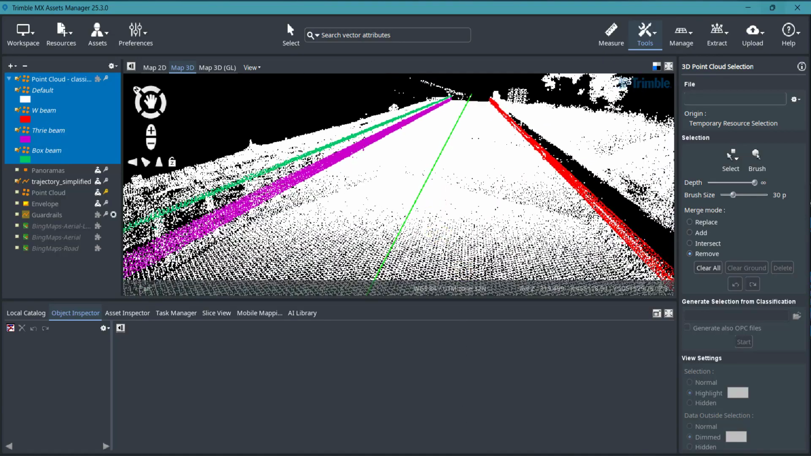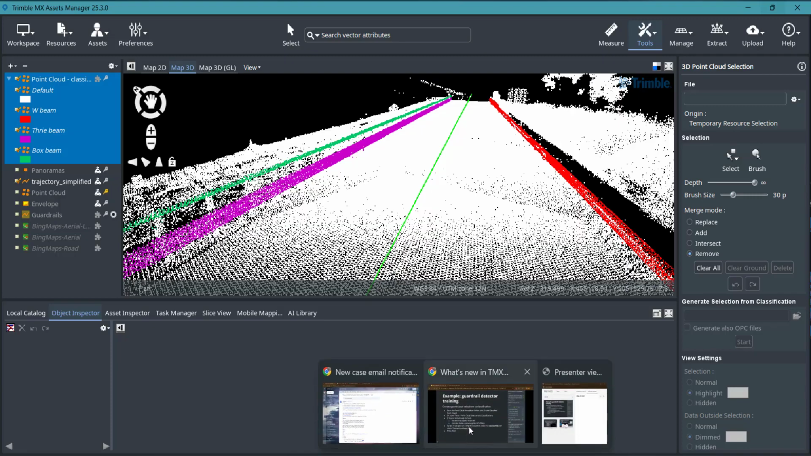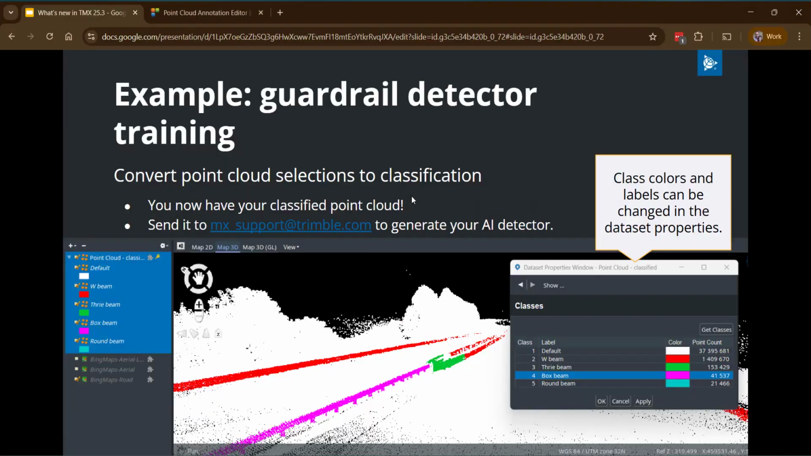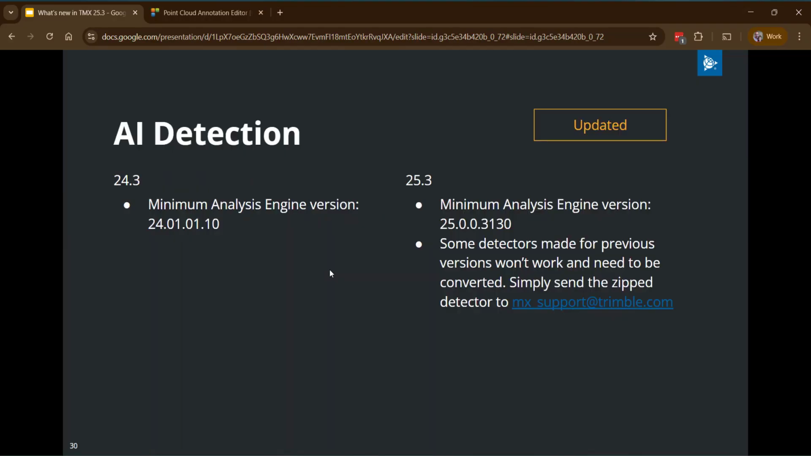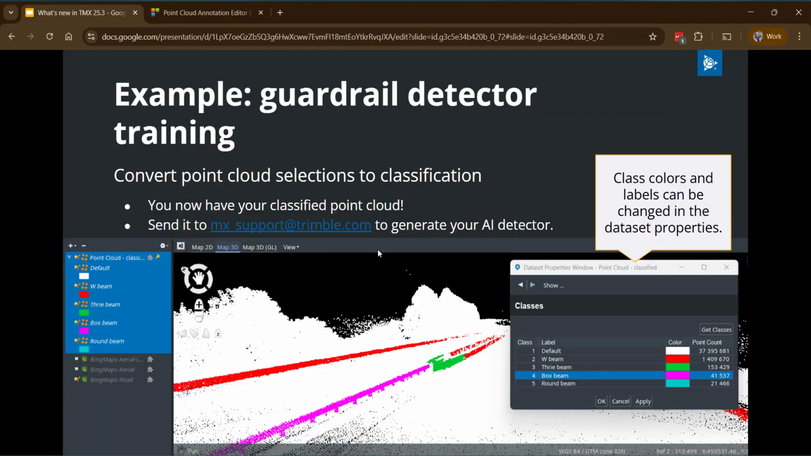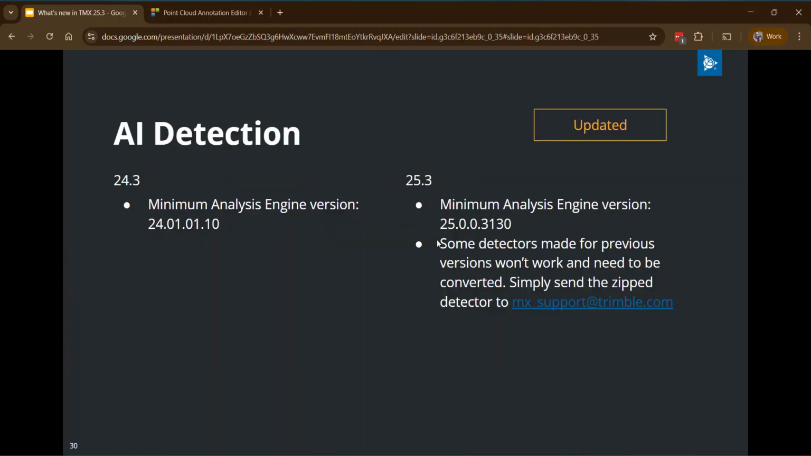So yeah, now let's move to the next step. This is done. This is the result. And once you have your classified point cloud, you send it to us via mx_support@trimble.com. That will open a support case, and we will generate an AI detector from it and send you this detector back. Then you will use AI detection.